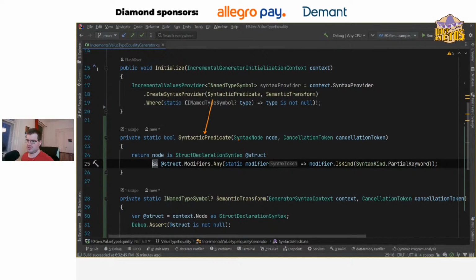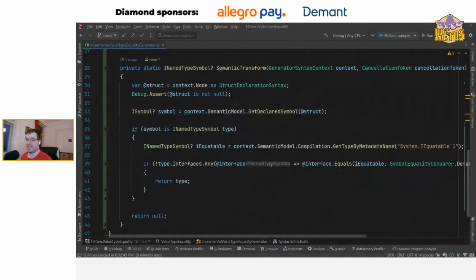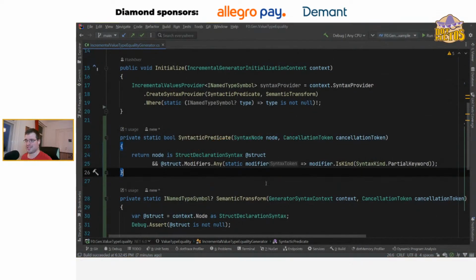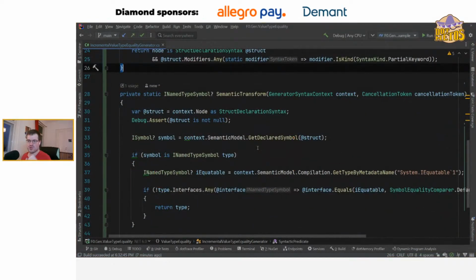For the syntactic check, I just do something very quick. The syntactic check should be super, super, super quick, because this filters out most of the not interesting parts already. So I'm searching for all the struct declarations which have the partial keyword and return true. Now for every node where this predicate is true, we go into the semantic transform down here, where, since it's semantic, we now also have the semantic model. We don't have it up here. This should also be fast, but we can use the semantic model.